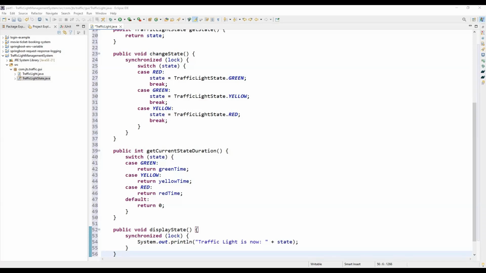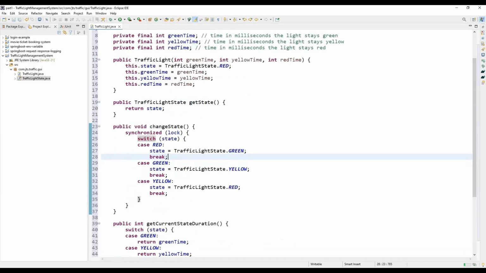Next is data integrity. It prevents inconsistent reads and writes of the state. If you do not use it in this method, you may get wrong values, which is not expected. That is called data integrity, and that is also maintained by the synchronized block. So these are the reasons we need to use the synchronized block here. So that is about this traffic light class.